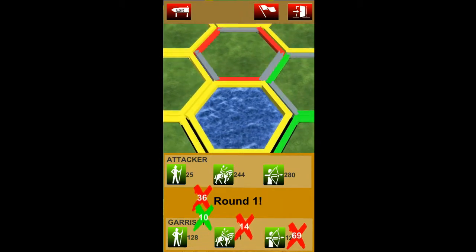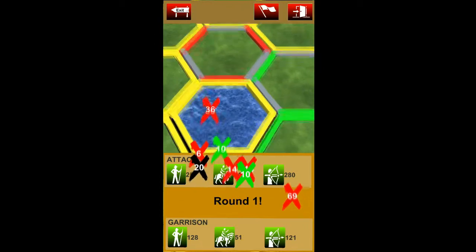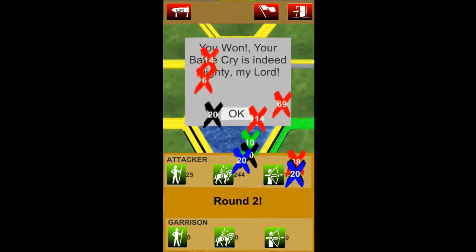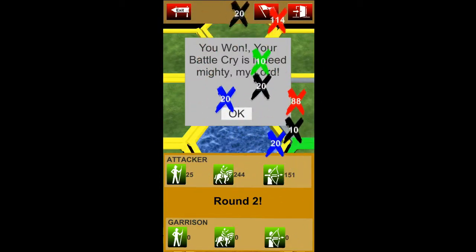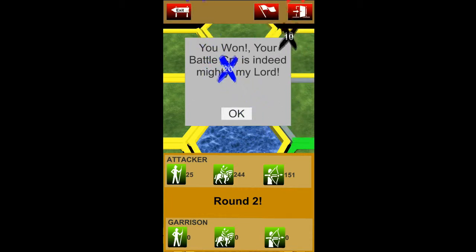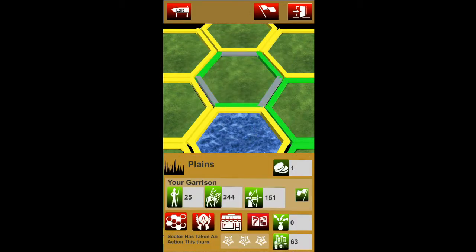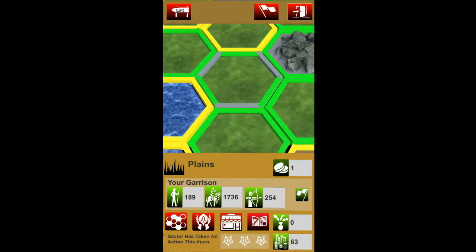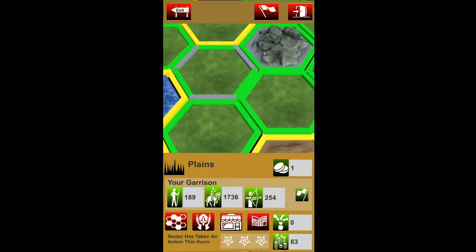Alright, so the red X's are the unit hits, the green X's are the terrain buffs, the black X's are the actual buffs, and the blue are the heroes. Alright, so I won. Your battle cry is indeed mighty. Yes, it is. Alright, so I've now taken that hex. This is where I'm at. I can't buff, can't do anything. But essentially we were using heroes and buffs in combat. So thank you very much.